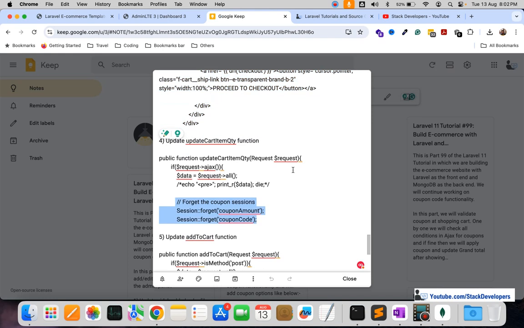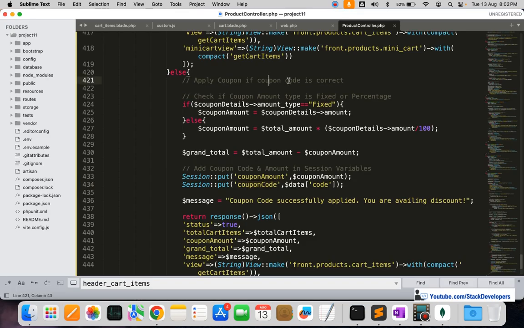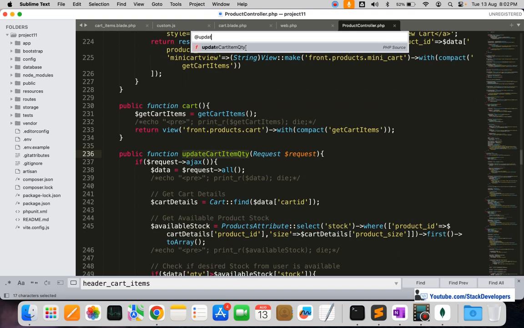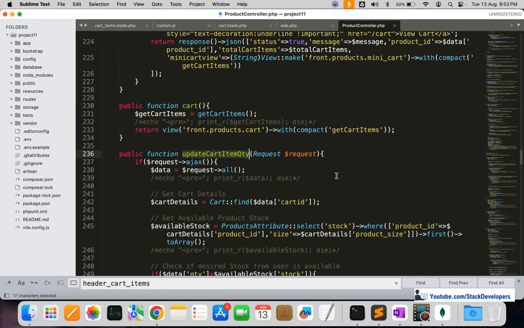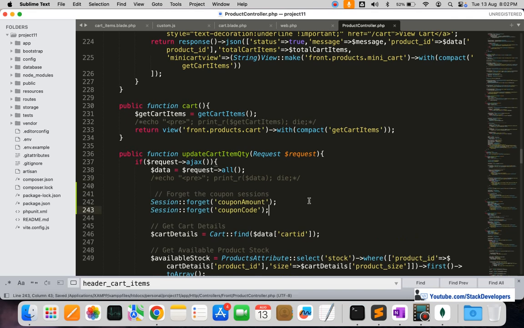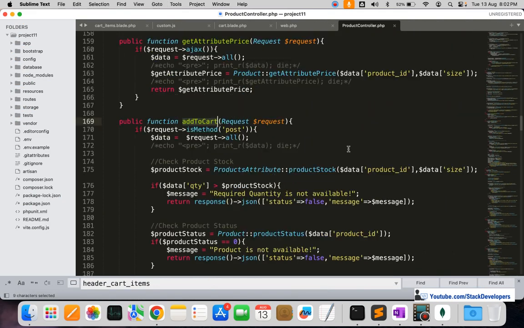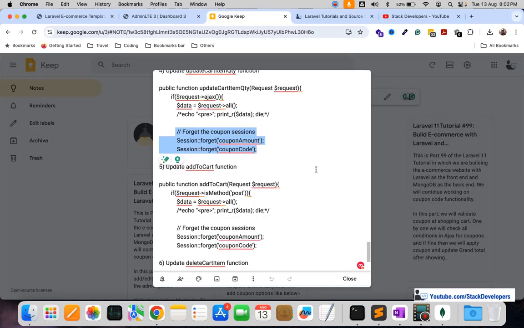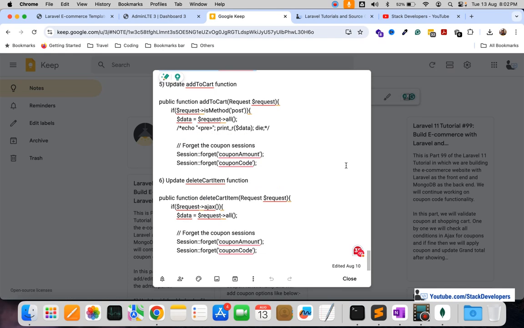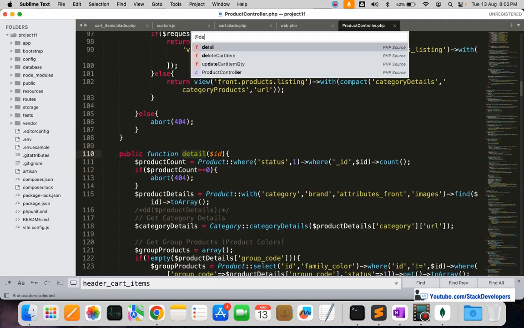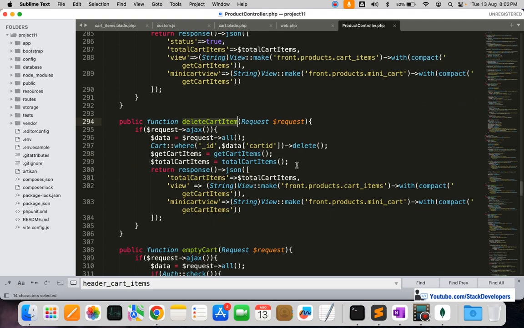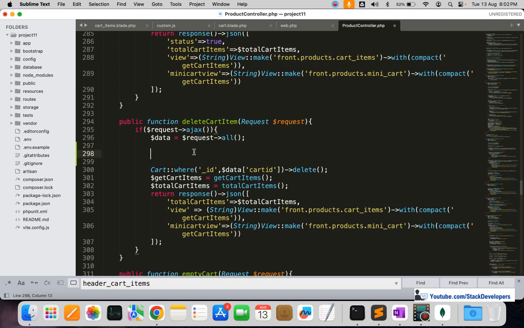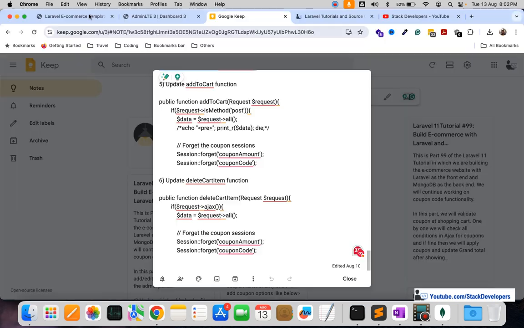So for that we are going to update a few functions here, like update cart item quantity, and here we are going to forget the session. We are going to modify the add to cart function as well, and here also we are going to modify the coupon section once the user adds more products to the cart. In the delete cart item as well we are going to modify the sessions for the coupon. We are going to destroy the session for the coupon once the user deletes any of the cart items. Okay, so let's see now.